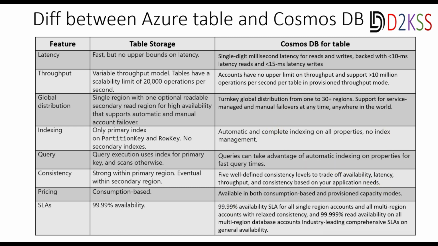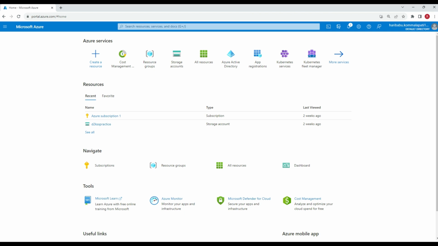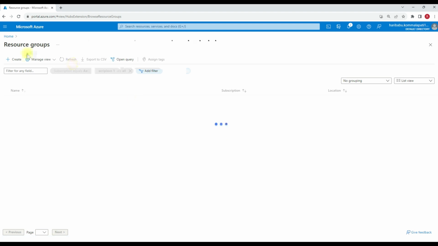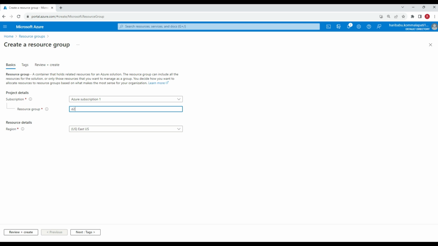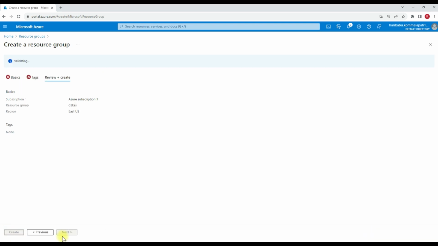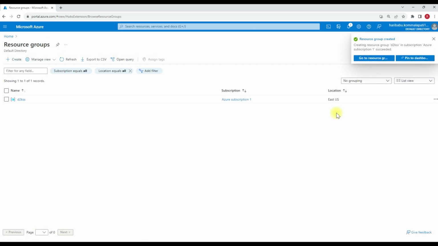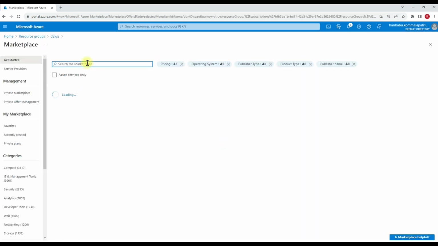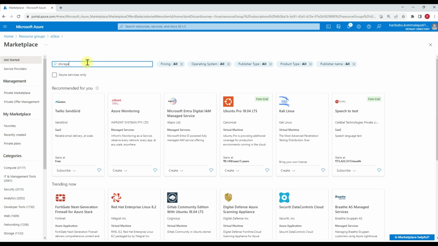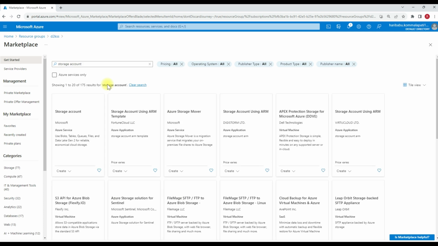Now I switch back to the portal for a demo of how we can create a table storage. Log in to your Azure portal, go to the resource group and create a resource, and name it D2KSS. I'll just choose East US, validating, and it's completed. Go to the resource, and here I want to create a storage account under it. Choose storage account.